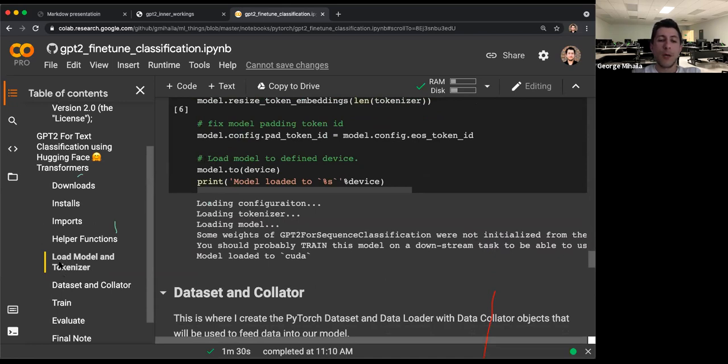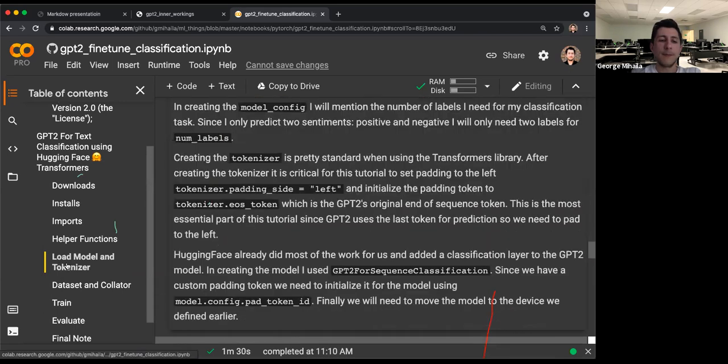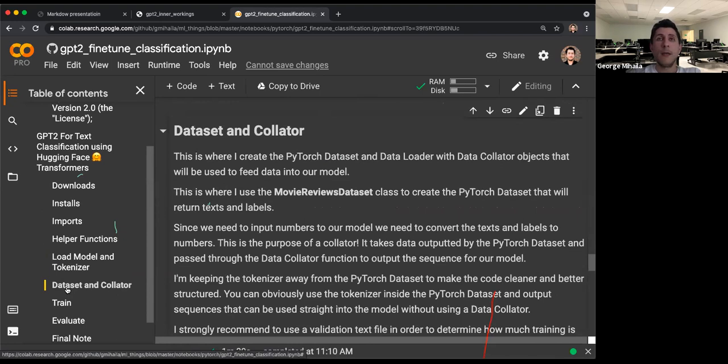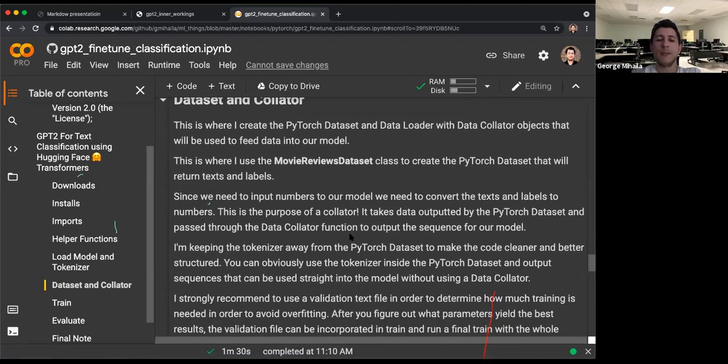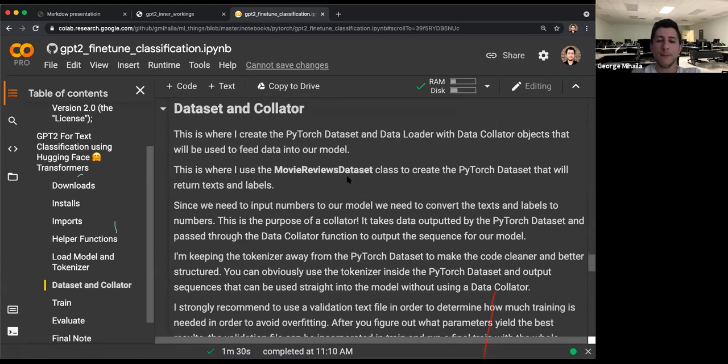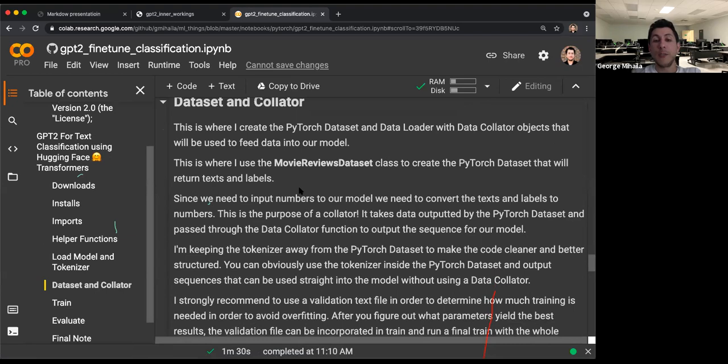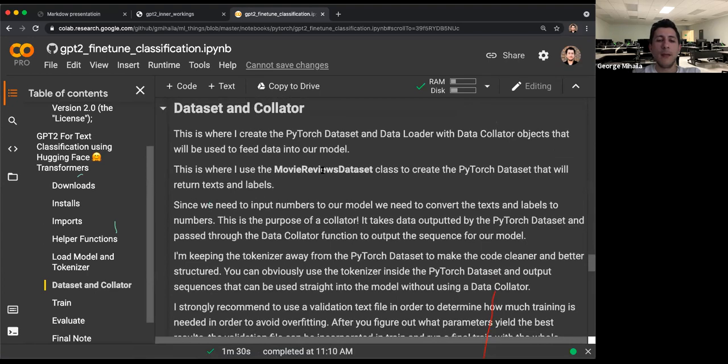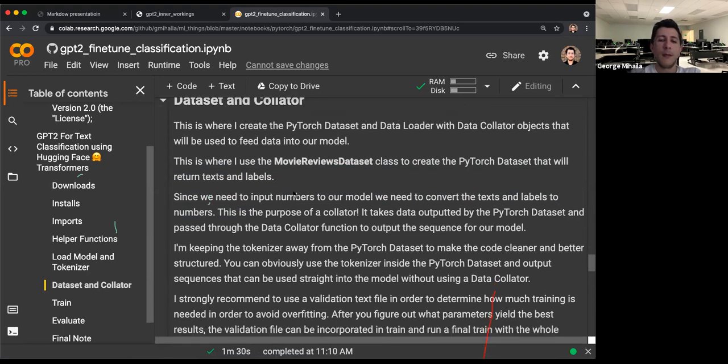All right, so I covered the load model and tokenizer part. Again, it's on the table of contents. Now let's go into the dataset and collator. That is where I'm loading the dataset class and using the collator to create my PyTorch dataset. So this is where I use the movie review dataset class to create the PyTorch dataset. And guys, I'm just reading from this. Everything is documented here. Whatever I'm saying is already written, so you can look at it later.